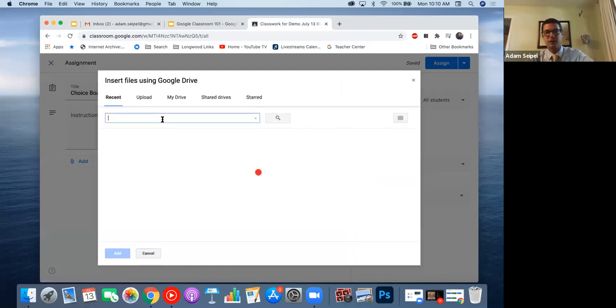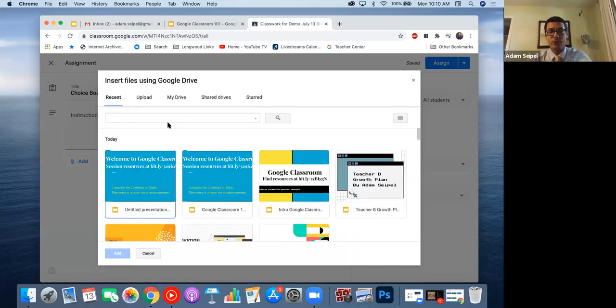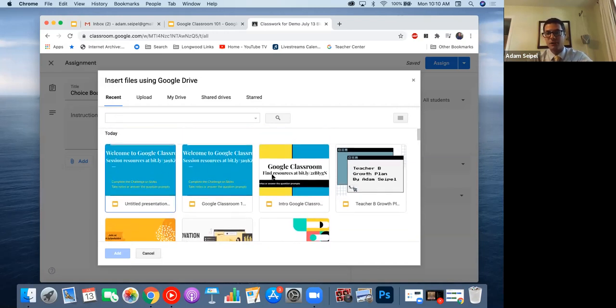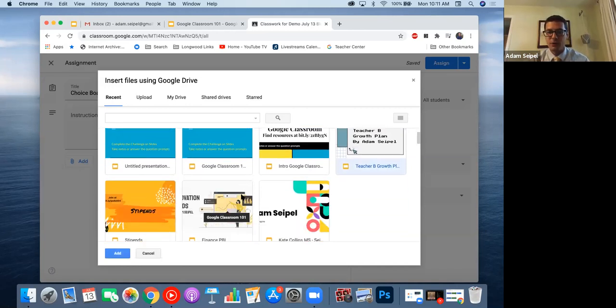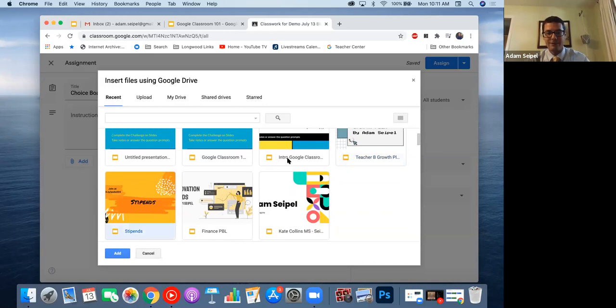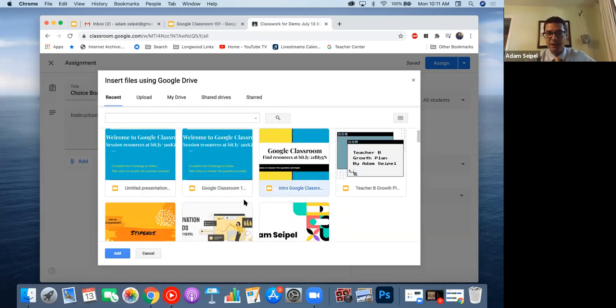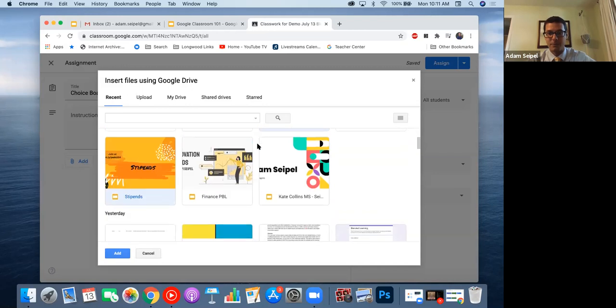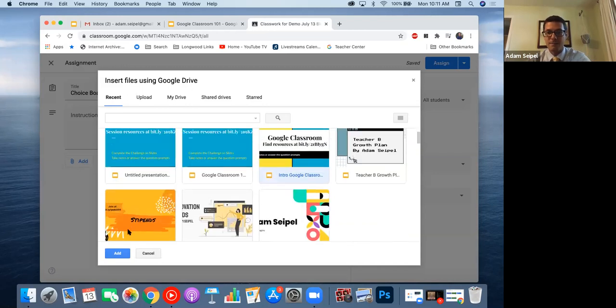And in here, by default, it's going to show me the most recent materials that you've been working on. And I like that because most likely before I post something, I'm going to go back and revise it, and it's going to be pretty recent for me. So I'm going to put in this resource, Teacher B Growth Plan, and I can actually pick as many of these as I want. If I hold down Control as I'm selecting, it will allow me to pick more than one. And when I'm all set, I will hit add.